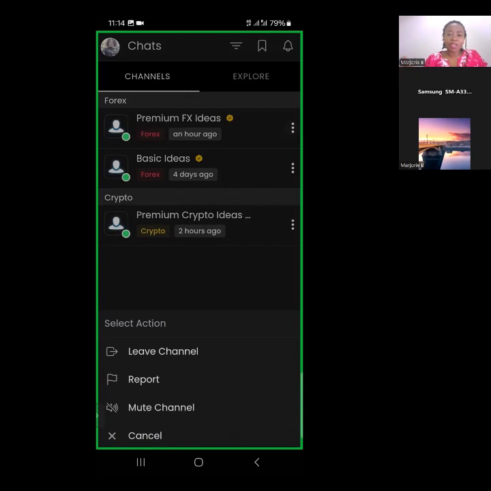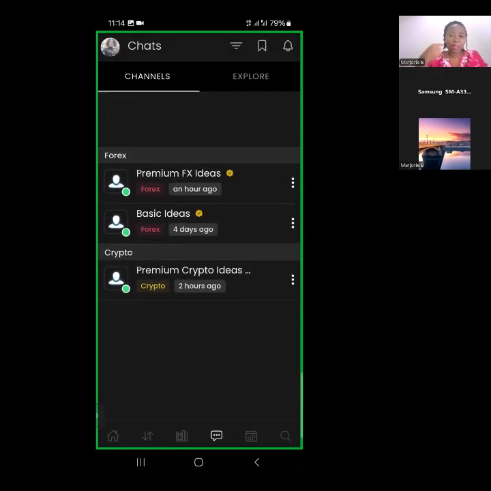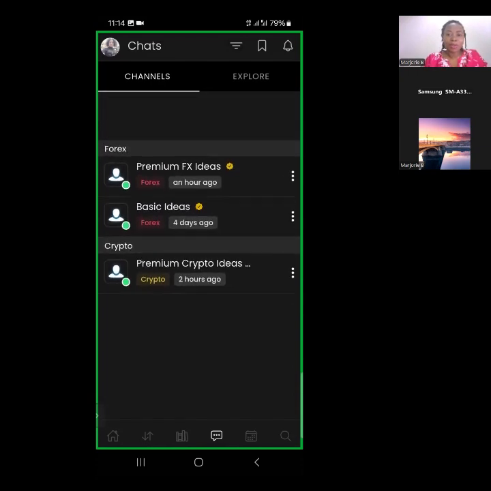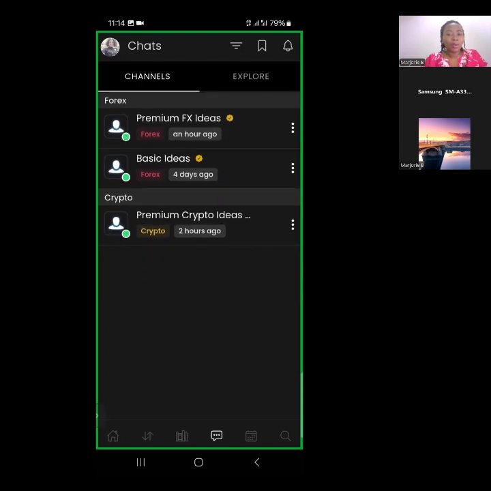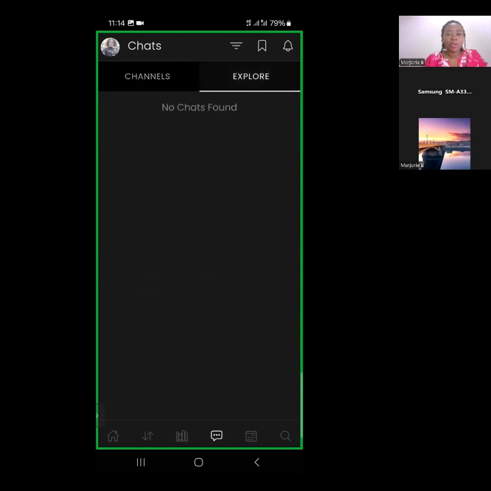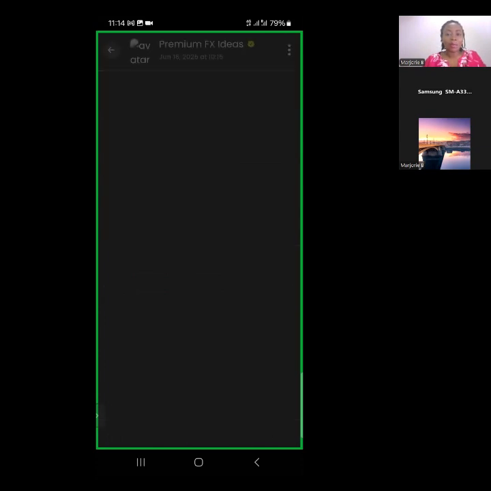Do you know how to refresh an app? Yes, use your finger and swipe. Let it refresh, and then click on explore. There's nothing there. So click on channels. That means you've joined the channel already. So select the premium, just double click on the premium FX ideas so that it opens and you see.